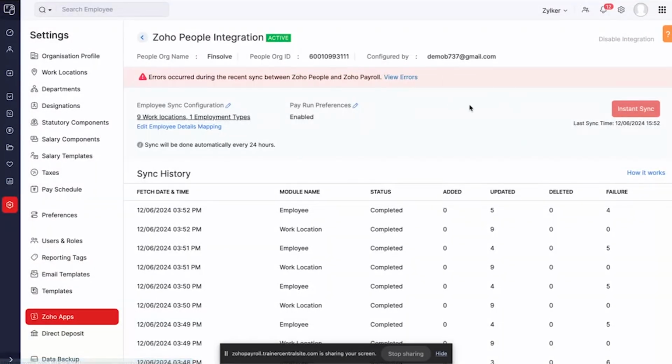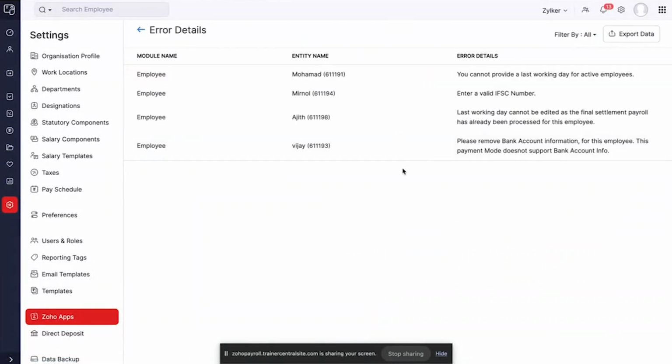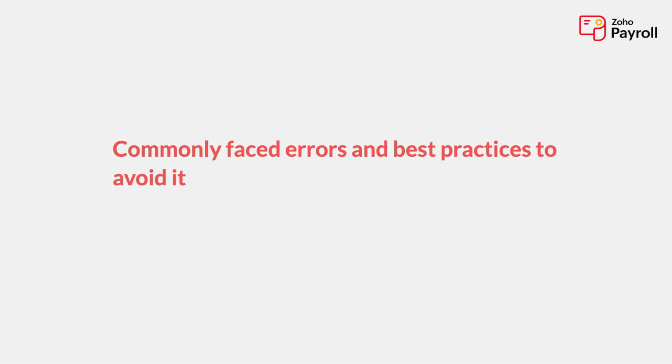So we have to wait until the sync gets over. Once the sync gets over, here again the particular employee name was listed below and the error detail was removed. So these are the commonly faced errors which can be resolved in Zoho Payroll.